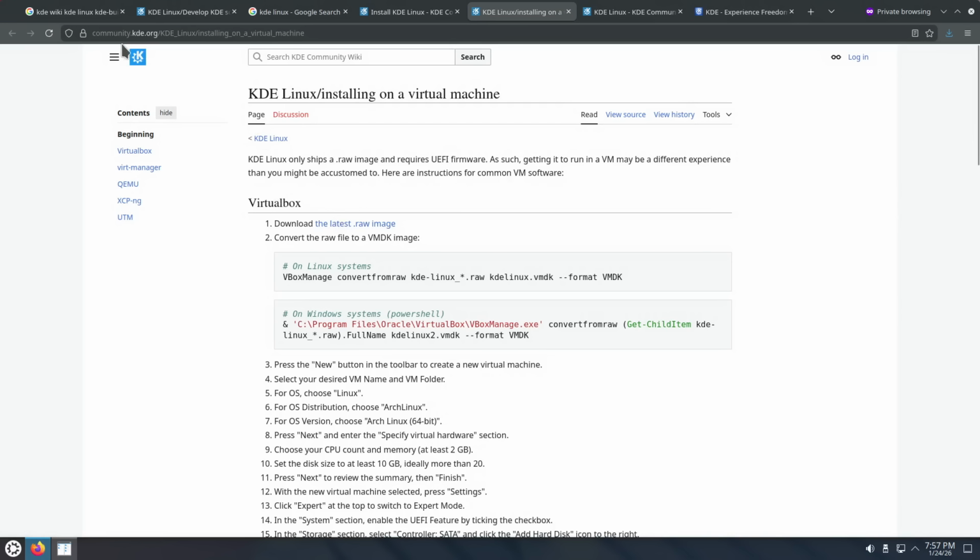Now we're on this wiki page, community.kde.org/kde-linux, installing on a virtual machine. It says that we have downloaded a raw file, and when we create virtual machines, we usually use .iso files. So there might be a different way of installing this type of Linux operating system, KDE Linux. And there are instructions for different types of virtualization software.